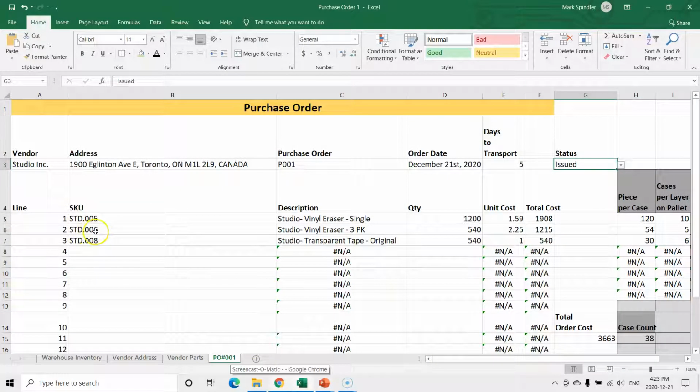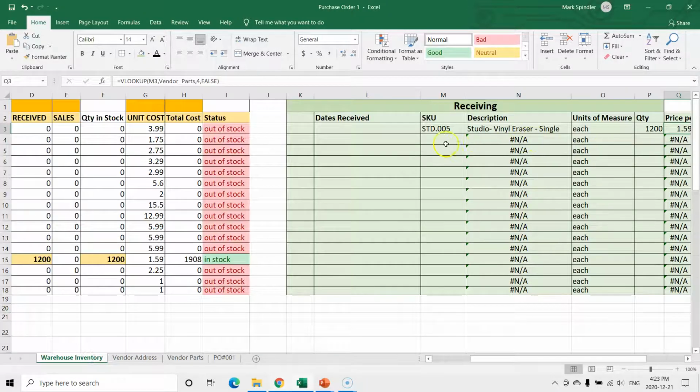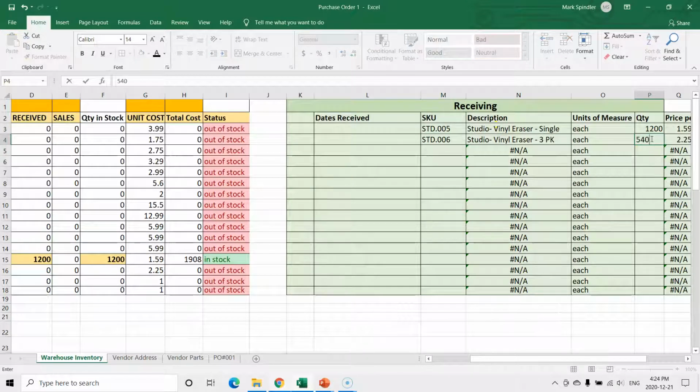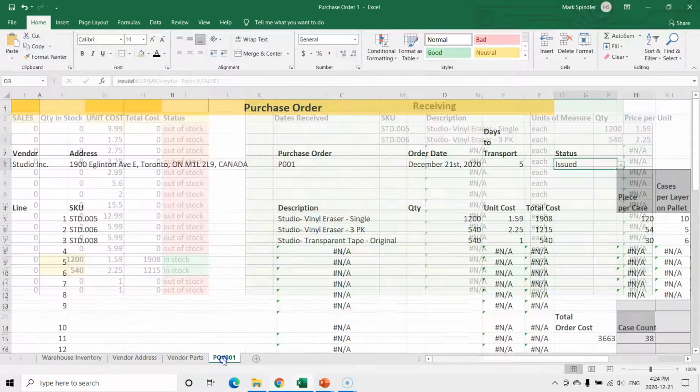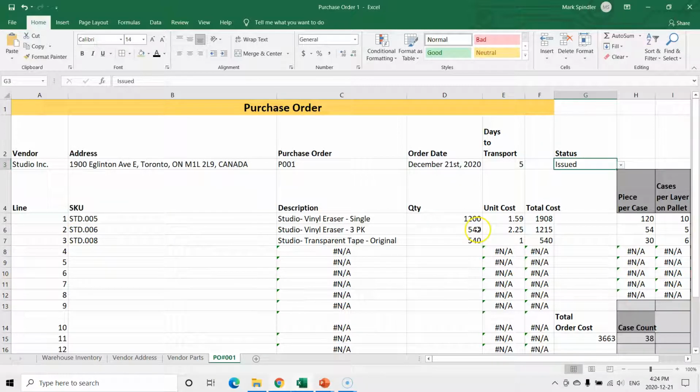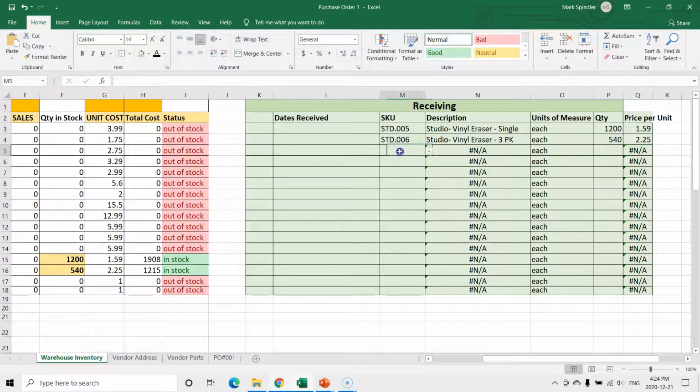It was the STD 006. Let's say we received 540. Okay, I counted it. My counts are accurate. Okay, so then, because I'm confident in my counting, I will add that to the inventory. Okay, let's just double check. Yes, that's the right one. Okay, now for the 008s, there are also 540. Let's make sure I pick the correct SKU, and let's make sure I pick the correct number. Okay, so there we go.